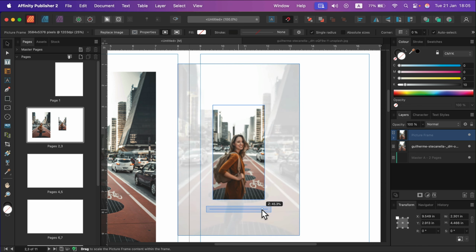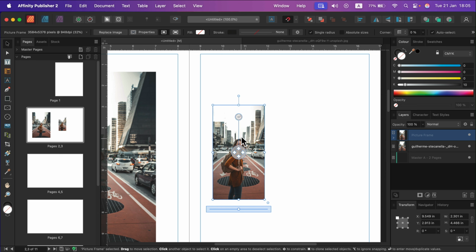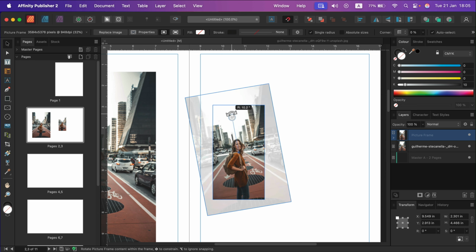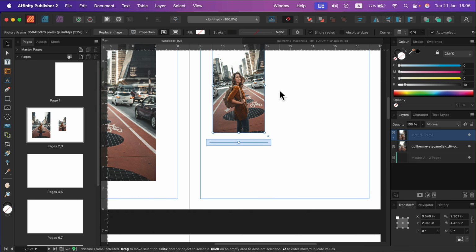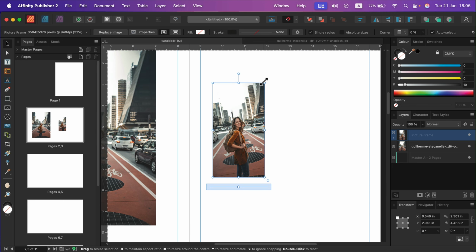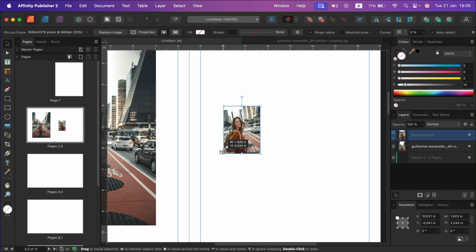We can scale it up and down. We can add rotation inside the frame without affecting the frame itself. All right, so that's how you correctly crop the image. And take a look, if I change the shape of the frame, change the crop, I do not affect the image inside. So this is called a picture frame.